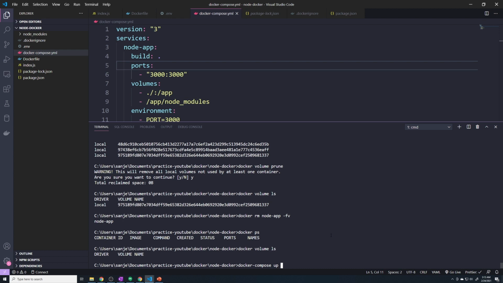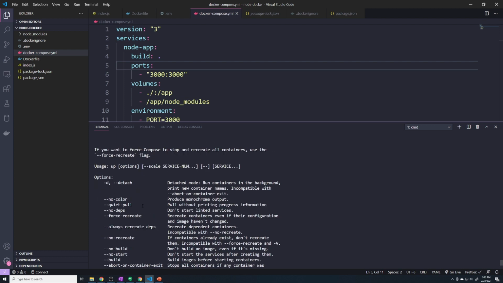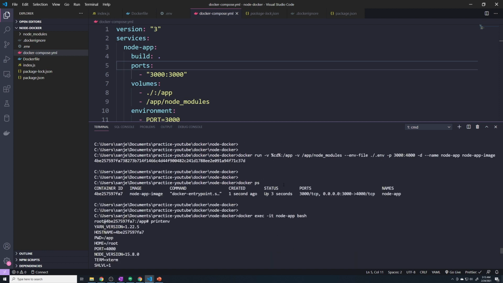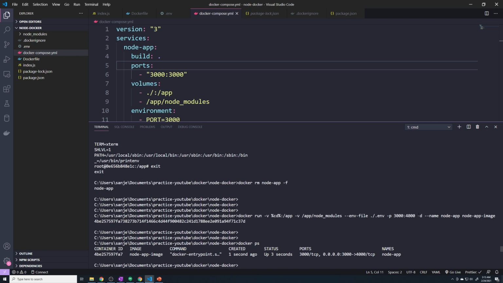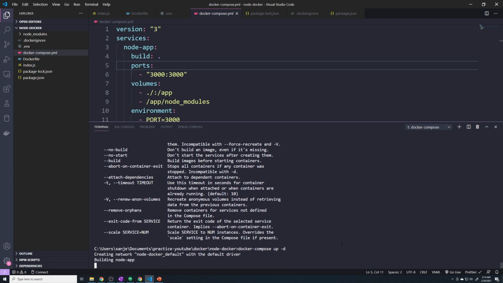And then one important flag: if we do dash dash help, let's see what options we have. We do have a -d flag, right? If you remember, when we run our containers, we have to pass in the -d flag, or else we'll automatically attach to our containers, which we generally don't want. So we can pass in the same thing for Docker Compose. So we can do docker-compose up -d. So let's see if that works.